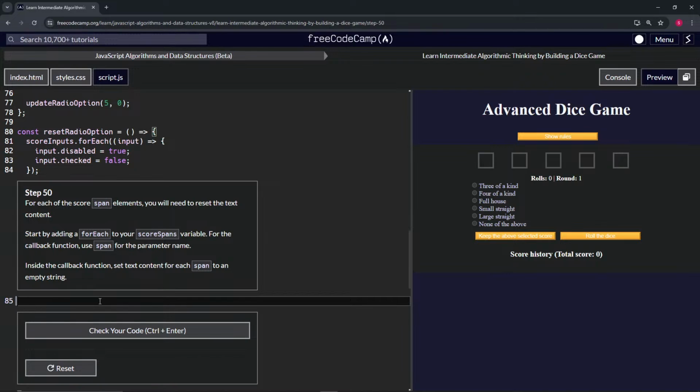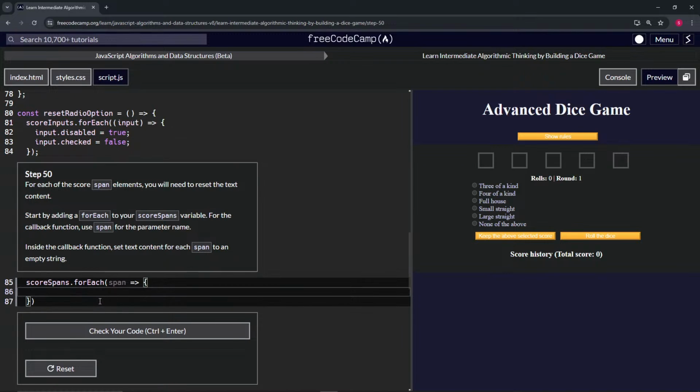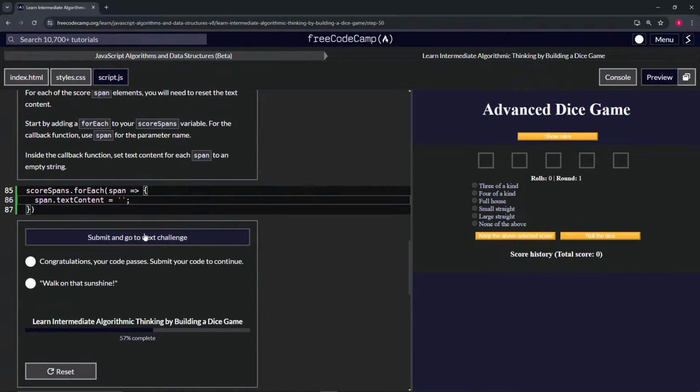Okay, so we'll say score spans dot forEach, and then we're going to have span for the parameter name. Inside here, we'll set the text content for each span to an empty string. Let's do it like this because earlier they got us for that. We'll say span dot text content now equals an empty string like that. We'll cap that off with a semicolon. Let's check the code. Looks good and submit it.